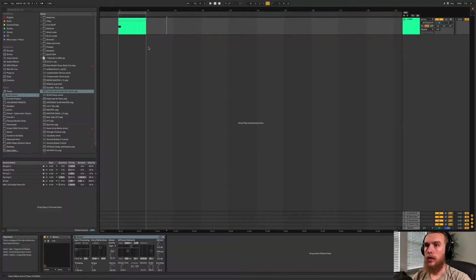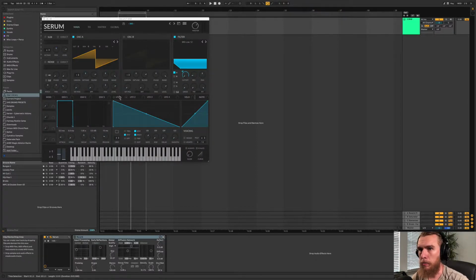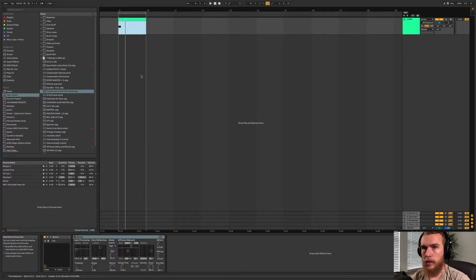All right, let's put on the headphones. So I have a sound right here that sounds like this. Really simple. It's just a Serum patch. I have it set to be sort of like a pluck. Let's actually do this. Okay. So I wanted the sound to be really simple so we could see what this thing is doing.